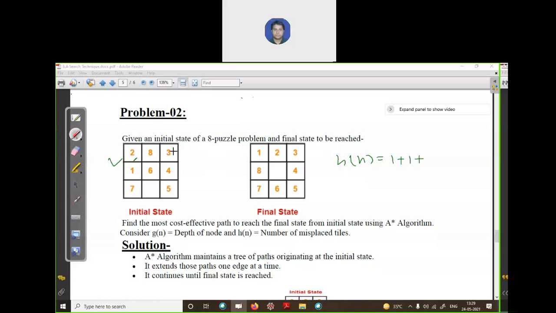Is 3 correctly placed? Yes, so 0. 4 is also correctly placed, so 0. 5 is also placed correctly. 6 is not, so 1. 7 is already at the correct position, and 8 is not. So calculate: 1, 2, 3, 4. So the Hn for our initial state is 4, meaning 4 tiles are misplaced.